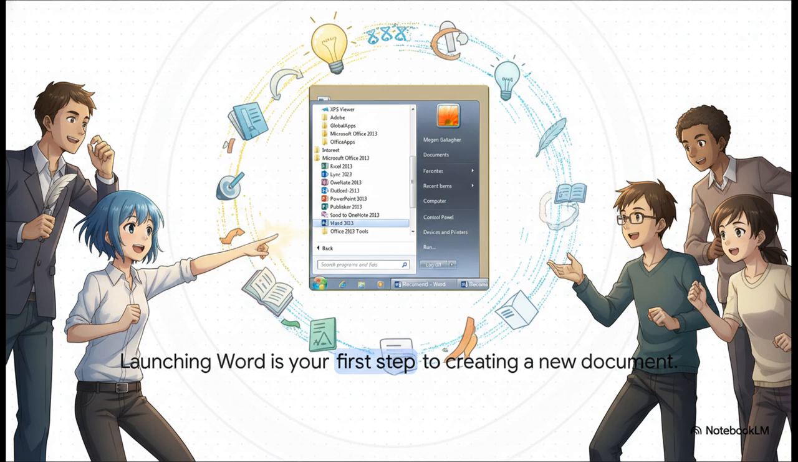First things first, you've got to open the program, right? Just look for it in your Start menu or your Applications folder. It's usually under Microsoft Office. As soon as you launch it, Word hands you a fresh, clean, blank document. It's just sitting there, waiting for your brilliant ideas.